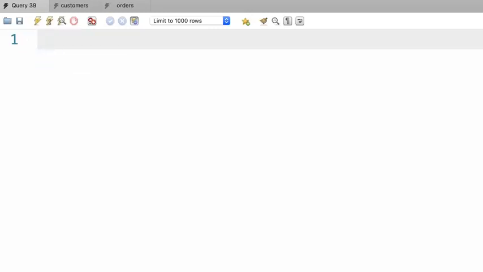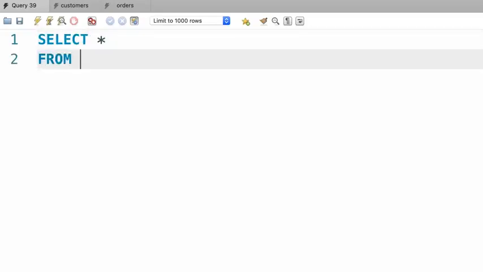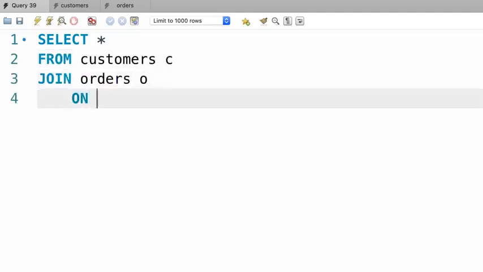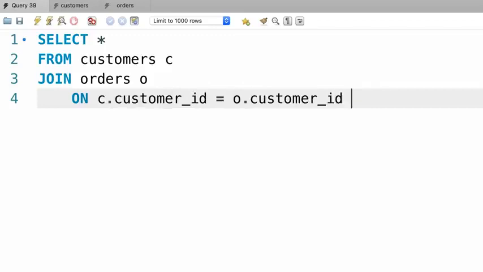So let's start by writing a query that uses an inner join, and then we'll convert that inner join to an outer join. So select everything from the customers table, join it with the orders table on c.customer ID should be equal to o.customer ID.